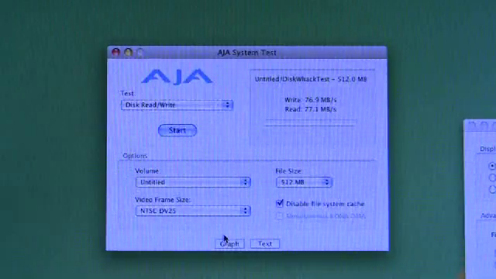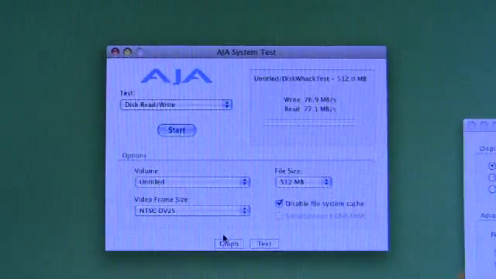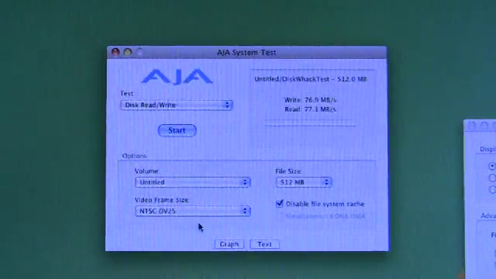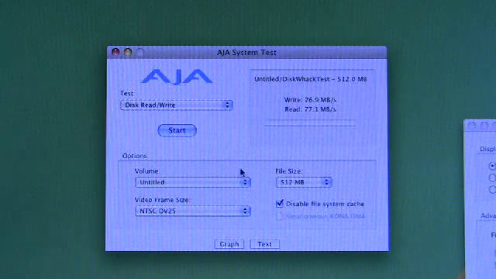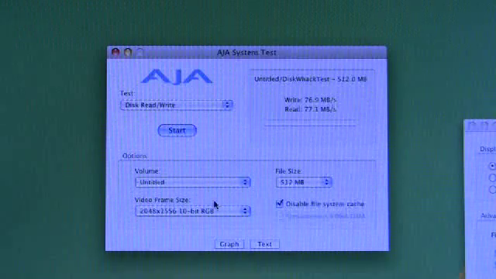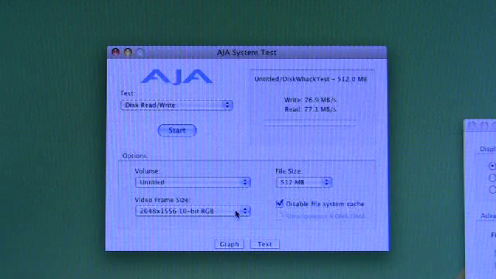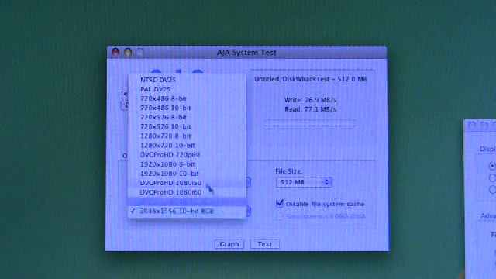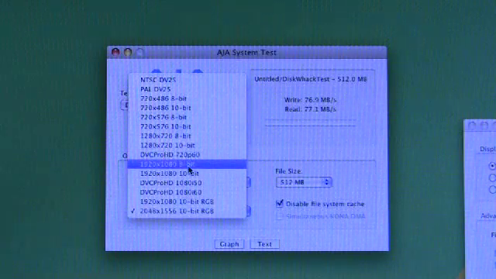Okay, final episode. Let's just do some speed tests just to show this thing working. All right, now choose a nice big video frame size. Actually, I'll choose something a bit smaller. 1920 by 1080.